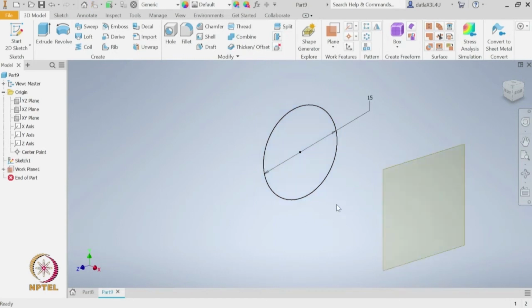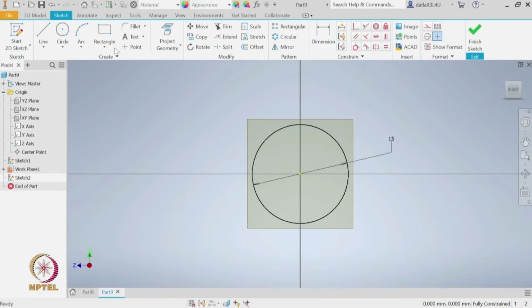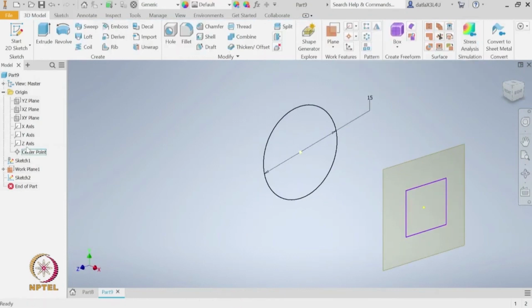The reason why we are creating this offset plane is that for me to draw a sketch, I need to specify the plane. For me to specify the plane, I have to create one more additional plane. Now, let us start creating the sketch on this plane. This time let us do a rectangle, let us say like this, and this time I will not fully constrain, but of course, we can always do that. Let us finish the sketch. Now, what we have done is we have created sketch 1, which is this circle, and sketch 2, which is this rectangle.